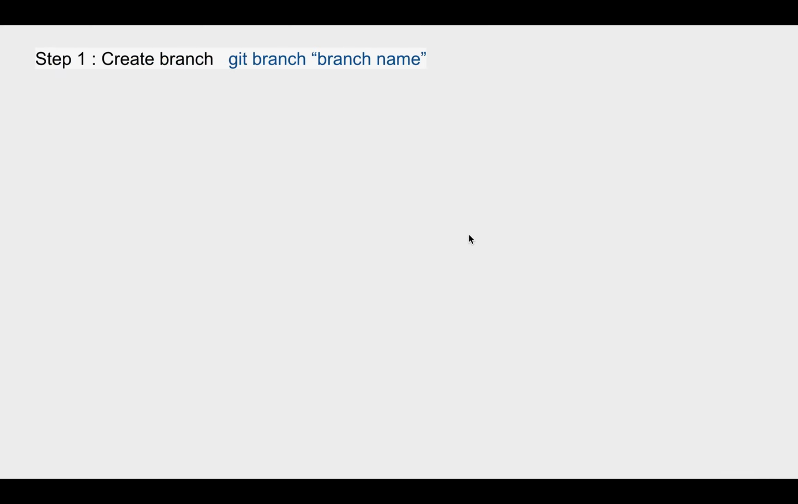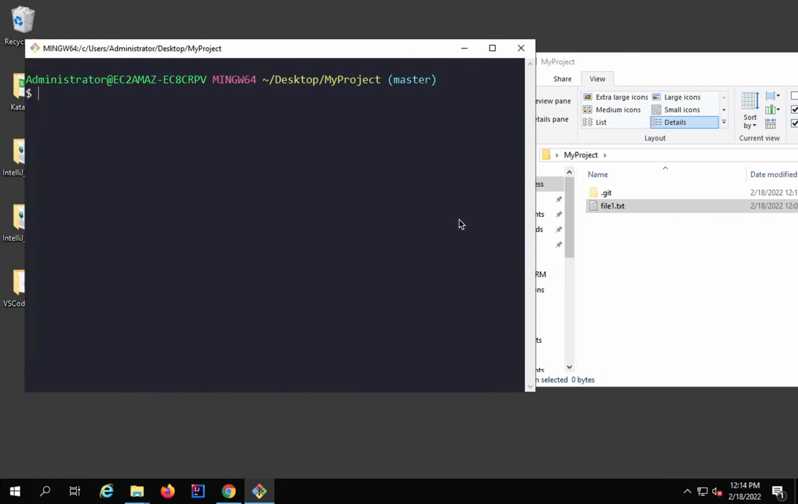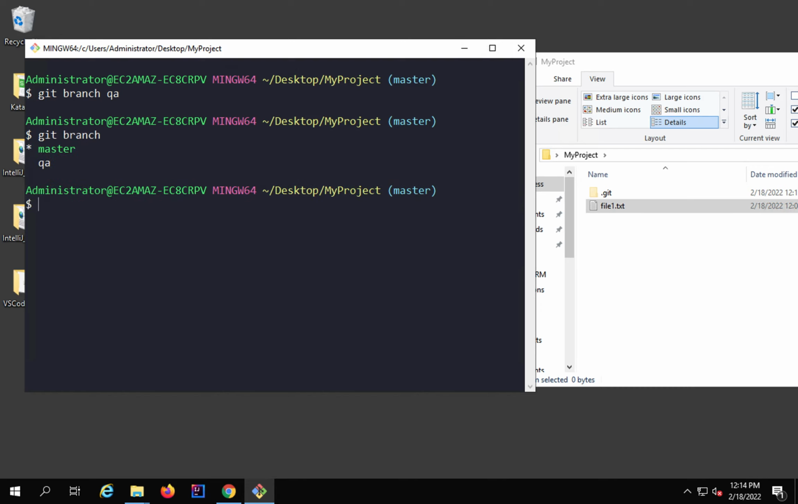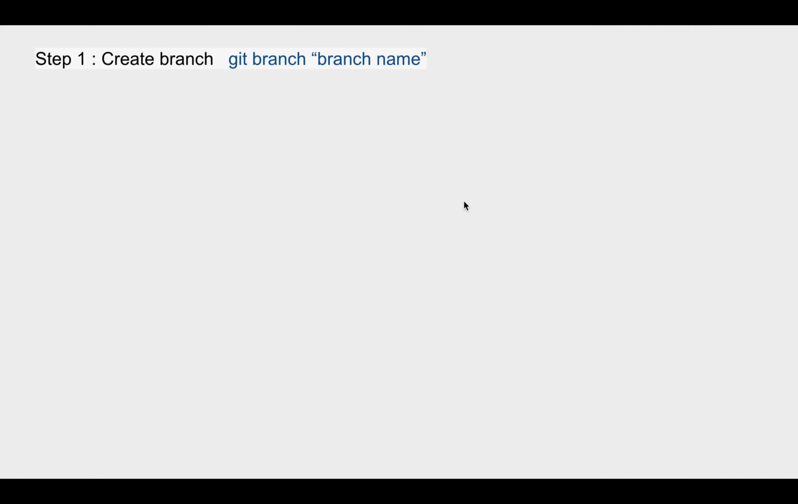So to create a branch we say git branch and the branch name. So let us say I will say git branch, and you can give any name. I am saying QA. So it creates a branch QA, and if I say git branch, it shows us all the branches that we have. So I have master branch and QA branch, and as of now I am on master branch, so this is highlighted. You can also see I am on master branch here. So this is how we create a branch.